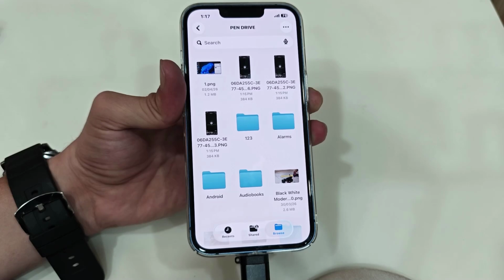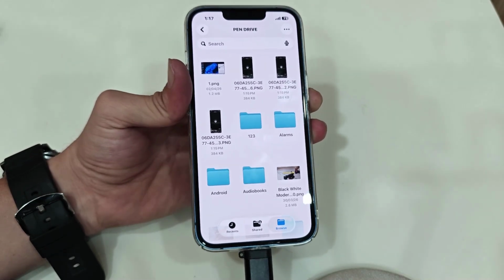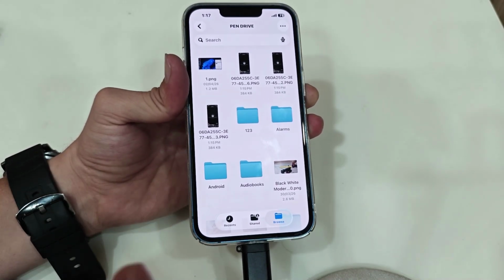So remember, you can't copy directly like on an Android phone. You need to always do this step.